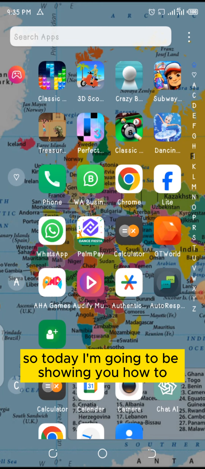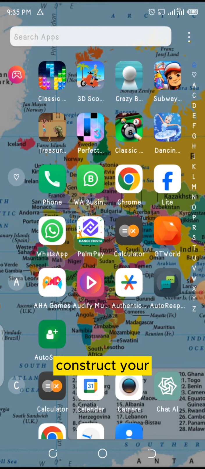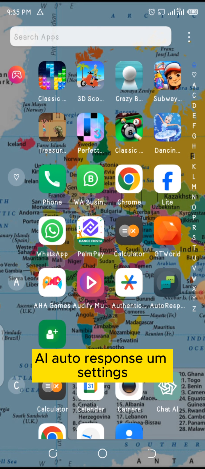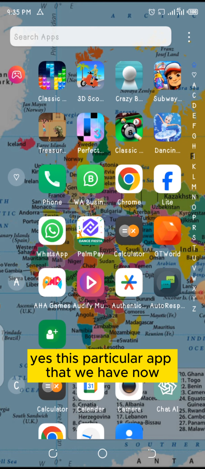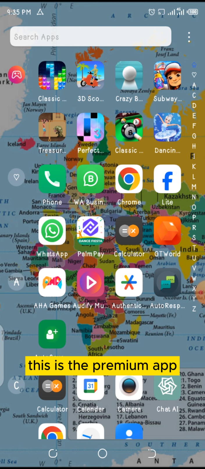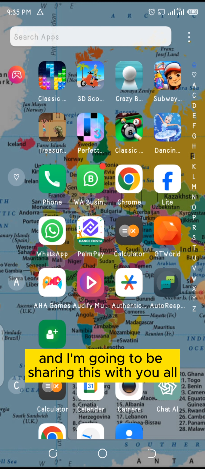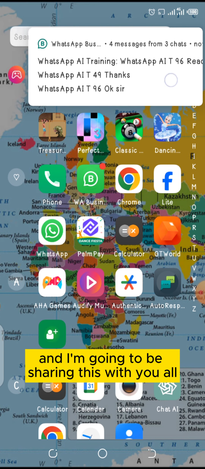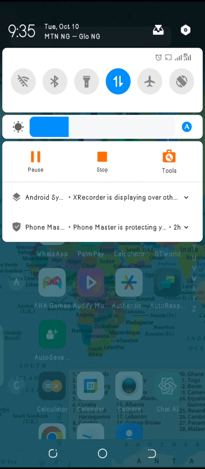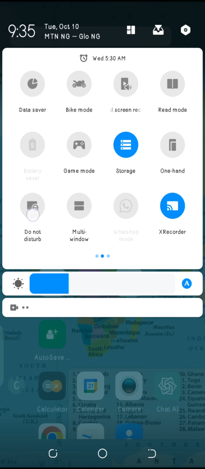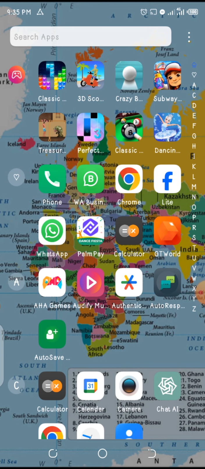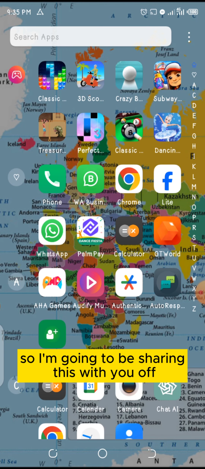So today I'm going to be showing you how to construct your AI auto response settings. Yes, this particular app that we're having now is the premium app, and I'm going to be sharing this with you all.